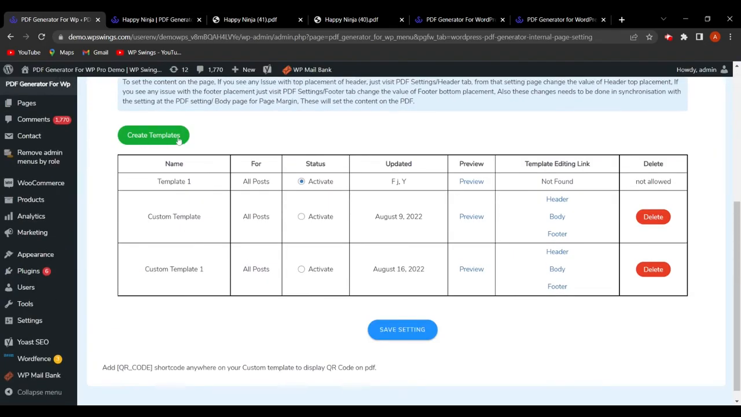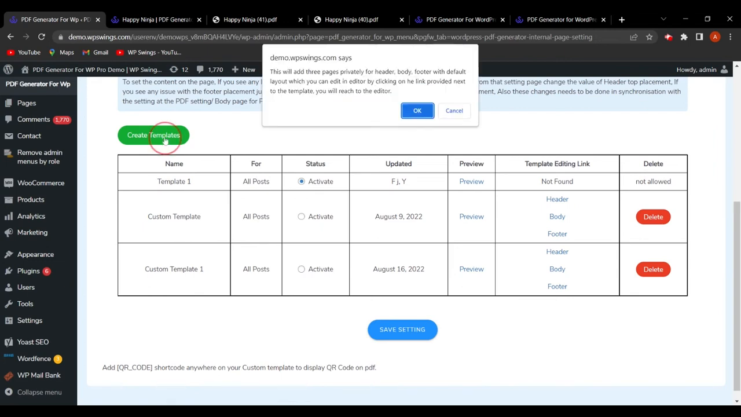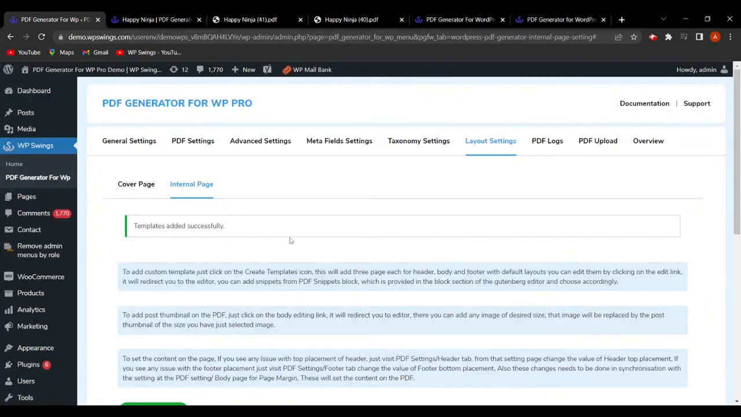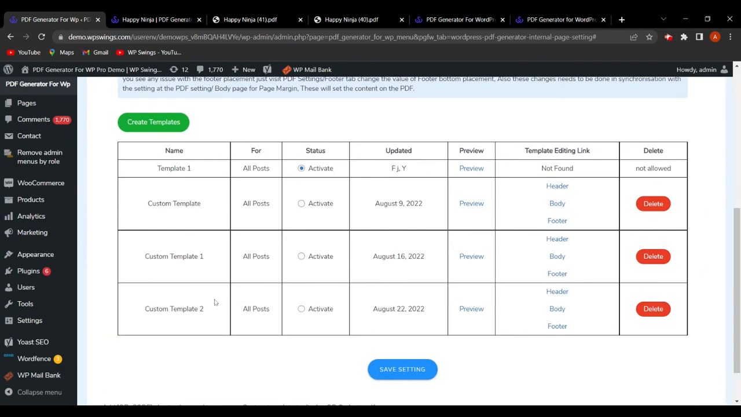As soon as you click on create template, one custom template will be added where you will get the 3 editing links, that is header, body and footer, that can be edited as per your requirements, or you can add whatever fields you want for creating that template. Suppose I have clicked on create template. As you can see, the template has been added successfully, and when I scroll down, you can see that this template has been added.